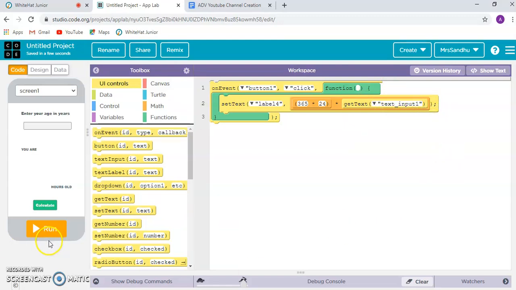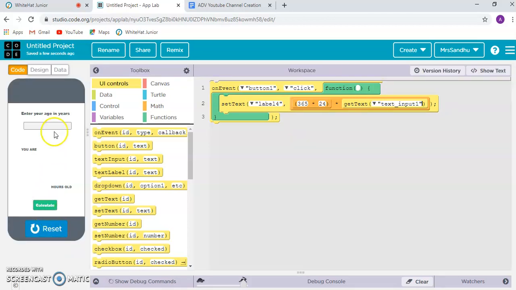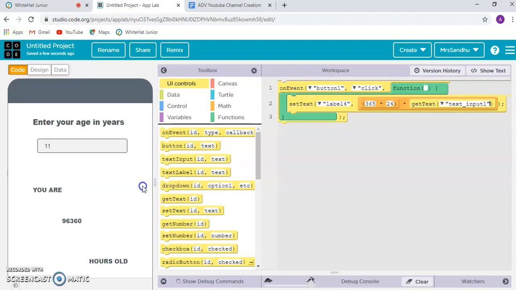So let us now run the app and then check. See, now let me enter your age. What is your age? 2009. Okay, what will be your age now? Tell me in years. You're 11 years old, right? Okay, so let us click on Calculate. See, you are 96360 hours old.